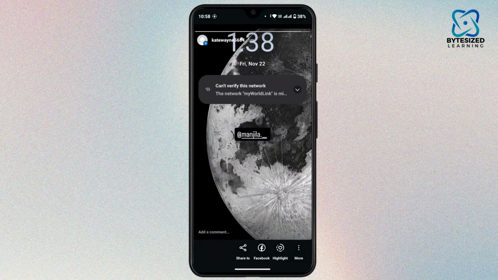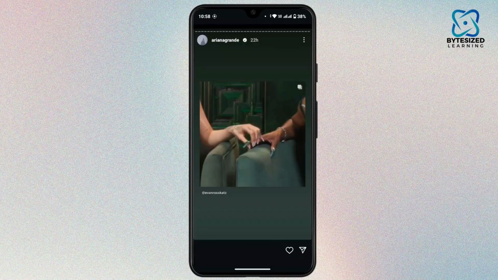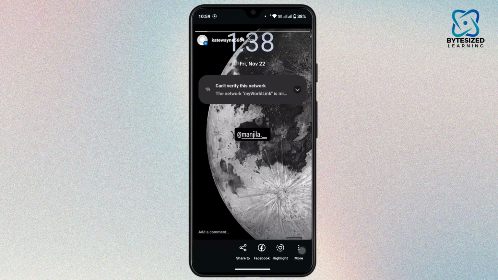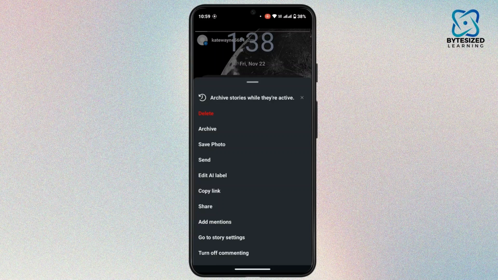Rather, you can delete this story from your account. In order to delete that, open up your story, tap on three dots and then simply tap on delete. With that, your story along with the mention will be removed or deleted. So you won't be able to remove the mention on Instagram story if you have already posted.